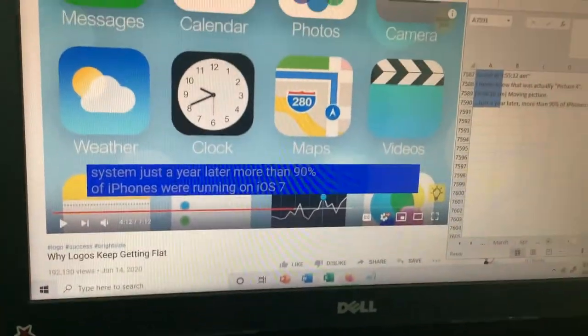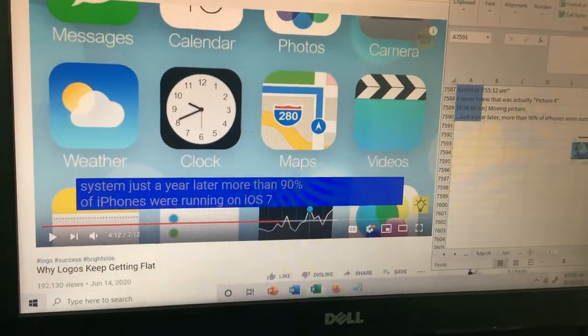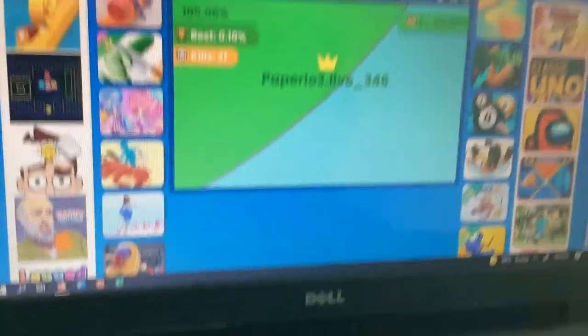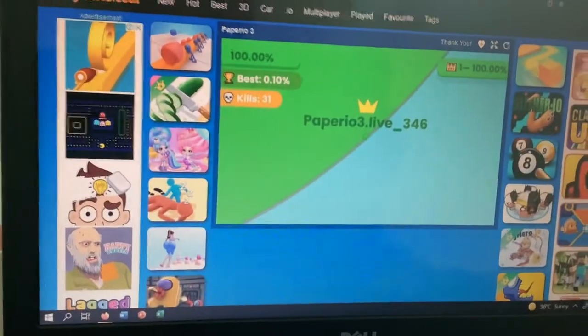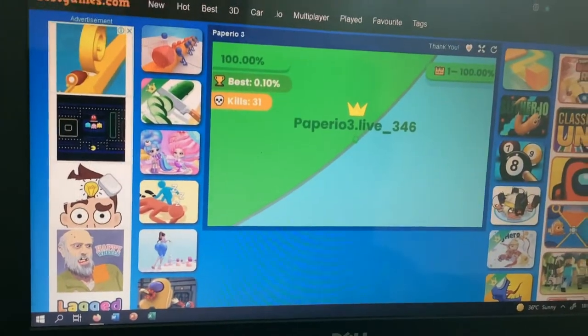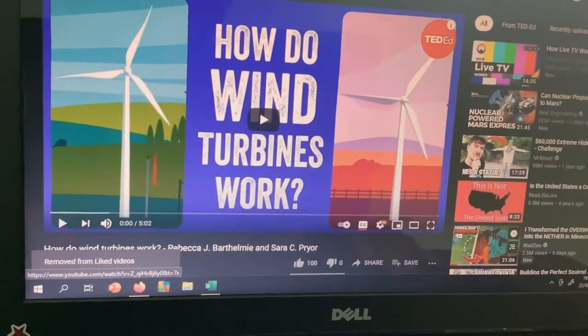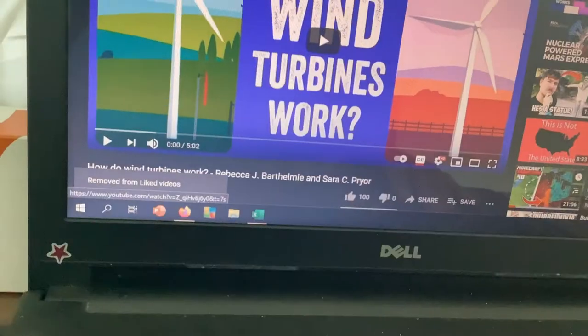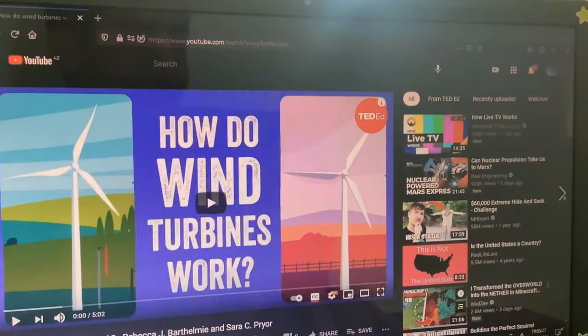Just a year later, more than 90% of iPhones were running iOS 7. Also, there was a photo on my, and it changed again. I don't know why. It's just not a good change. It even stopped. And now you can see, removed from liked videos. Oh my god.